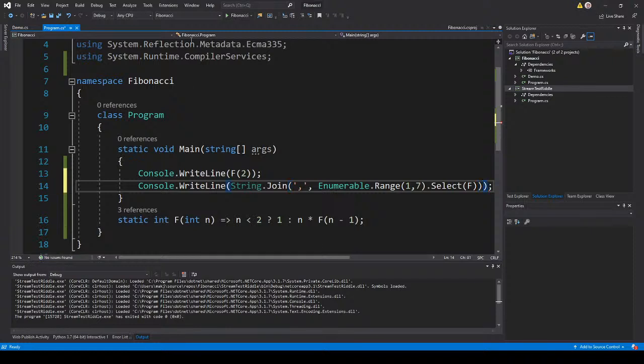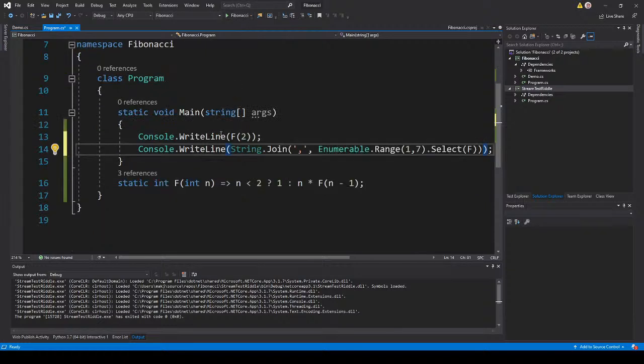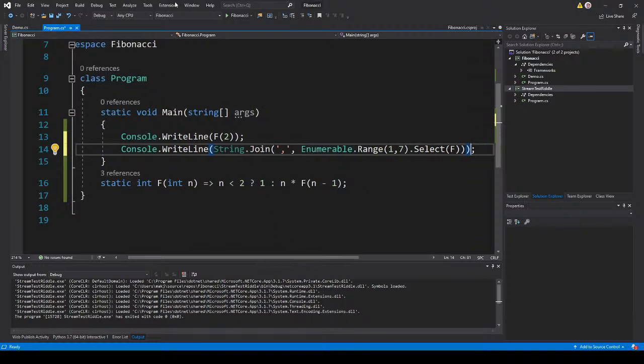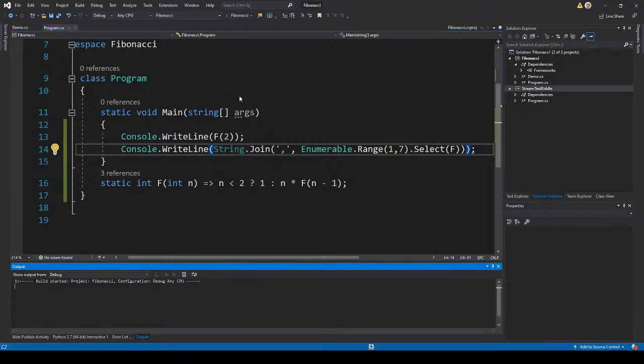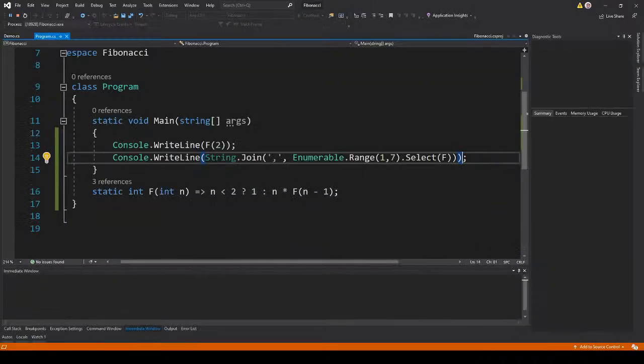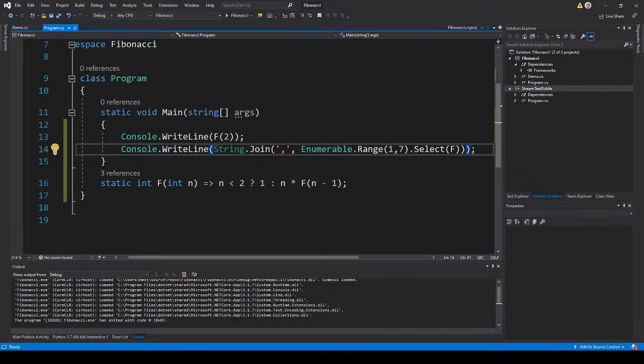Okay, so let's run it. And right now we don't need the read key because that's the way .NET Core works now, so it will just stop. I'm not sure if you will see the result on the screen, but something is not looking right, because it's not Fibonacci, it's actually a factorial. I hope you fell for my wicked plan, because even though it's super short and super simple, it's not Fibonacci.